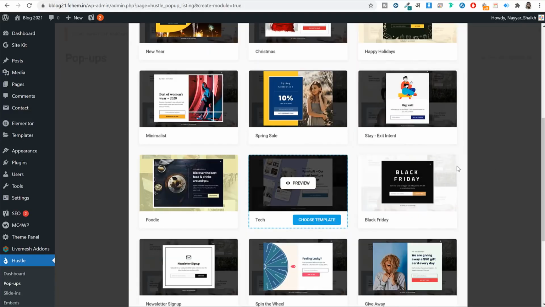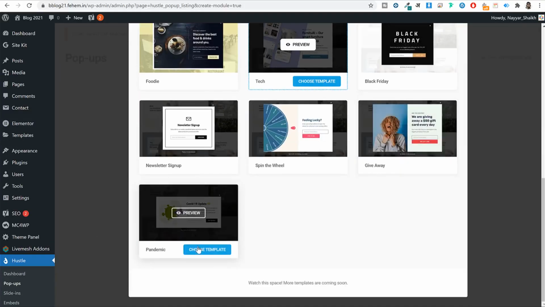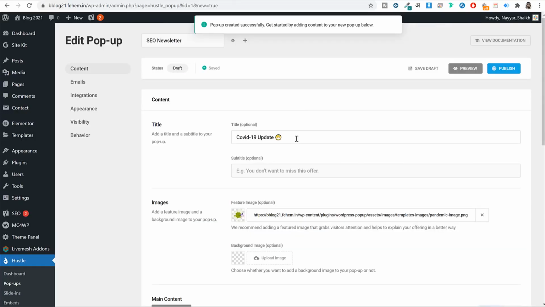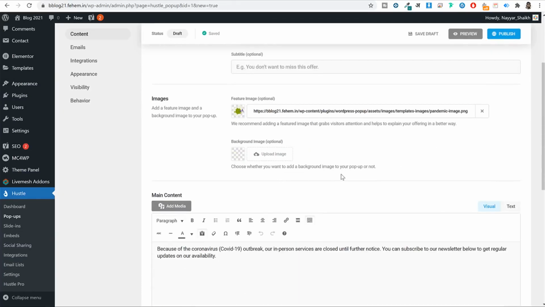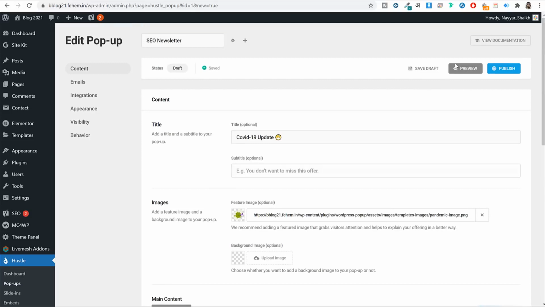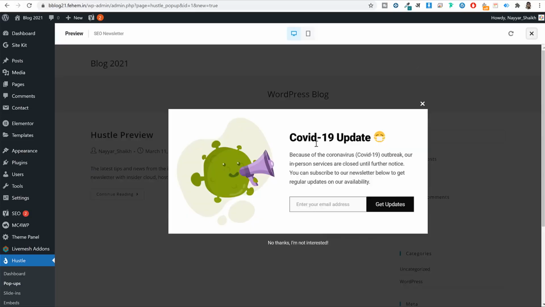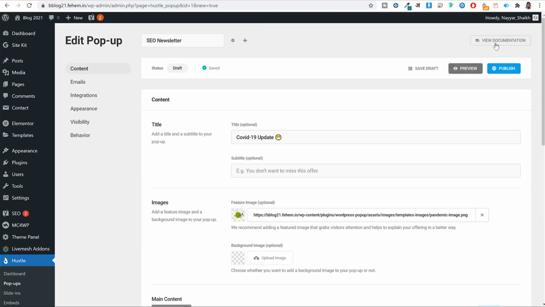Let me select a simple one. So maybe I want to select this one. So I'll select this and click on choose template. Now from here, we can change the title, the image, the main content and everything. Again, you can click on preview to see the title. So this is your title, this is your main content, and this is the featured image on the left-hand side. You can just replace these with your own.